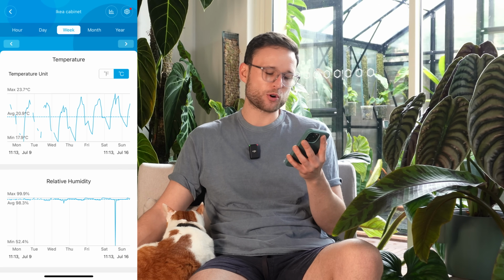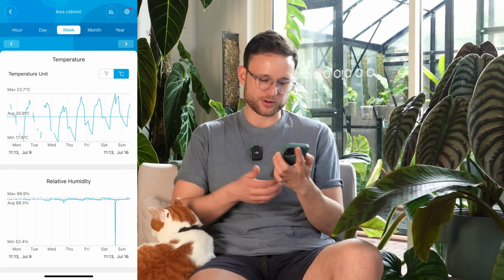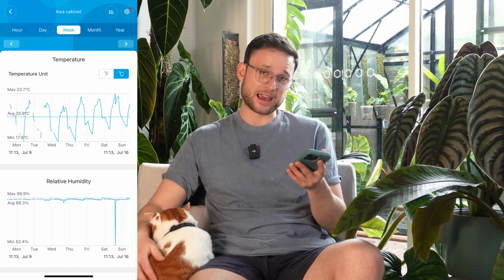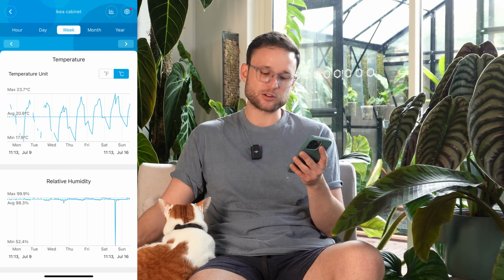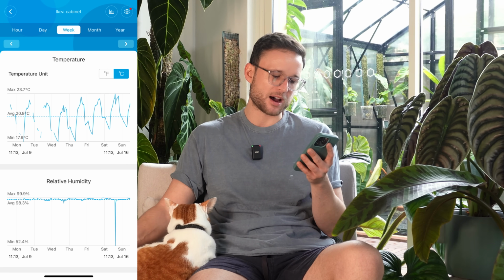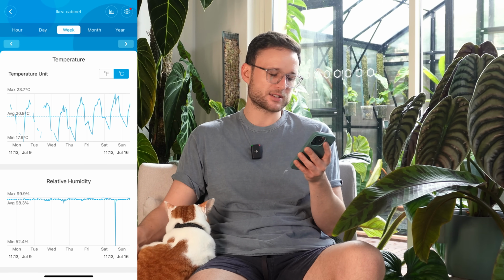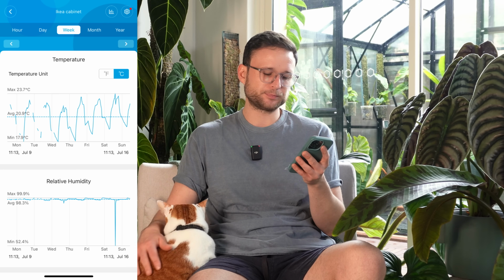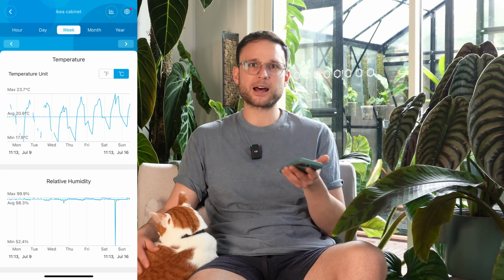and 52.4. Now that 52.4, and you'll see that on the screenshot that I'll post, is when I was cleaning the cabinet and I left the door open for like half an hour or so. The humidity obviously dropped really quickly, but overall you can see that the humidity is very, very consistent at around 98%, which is obviously amazing for these tropical plants.